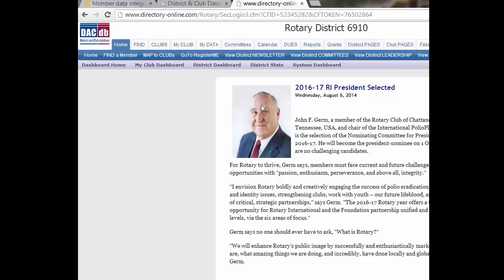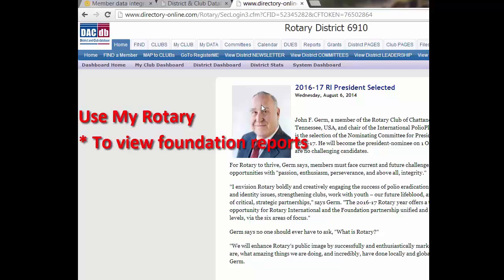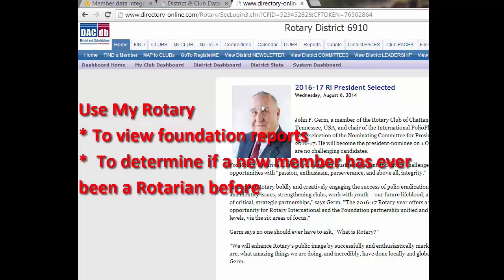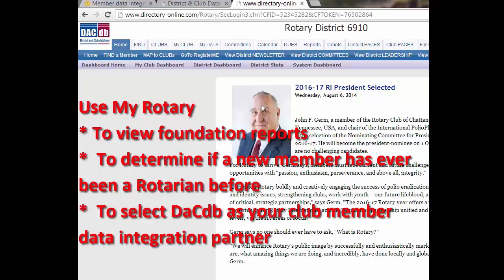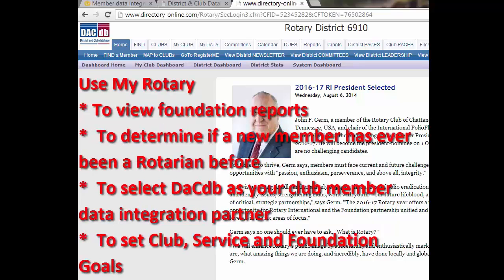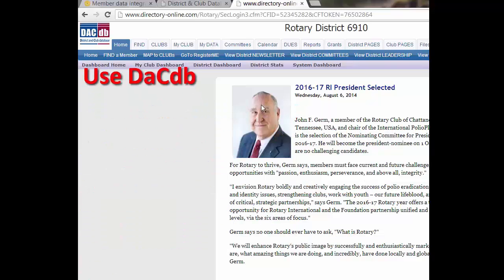This may seem a bit confusing at first, but it isn't too bad because My Rotary is clearly better at managing some areas and DaCdb is better for managing others. So, when should you use My Rotary? My Rotary works best to view Rotary Foundation reports, to determine if a new member has ever been in a Rotary club anywhere before, to select DaCdb as your club member data integration partner, and to set club, service, and foundation goals. When should you use DaCdb?